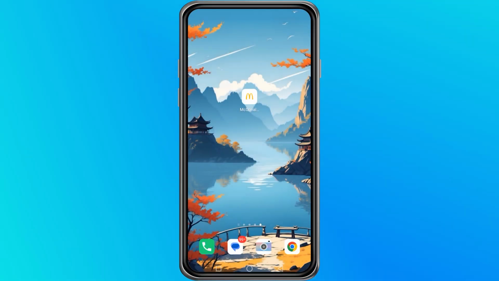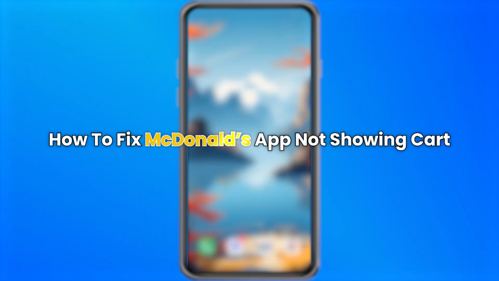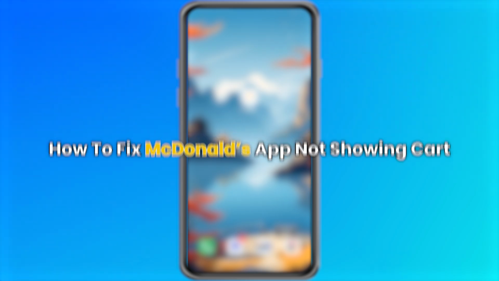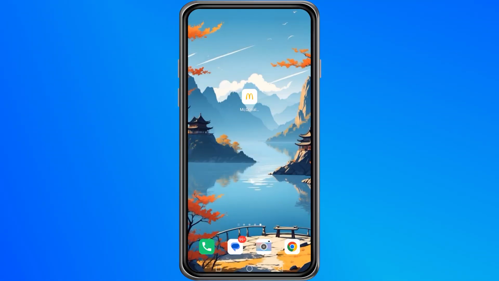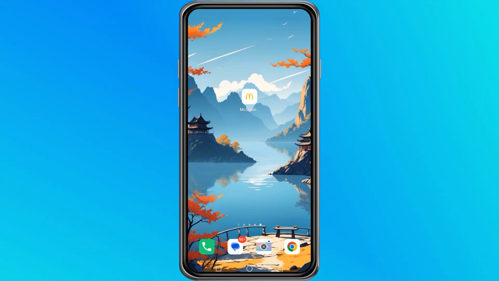Hello everyone. Today I will show you how to fix the McDonald's app when the cart is not showing on your phone. First, check your internet connection. The McDonald's app needs a stable connection to load the cart properly.